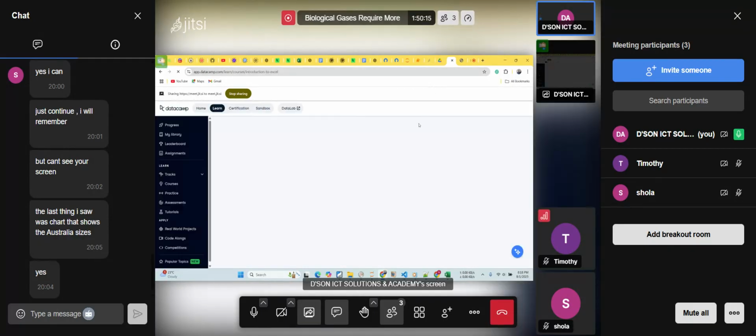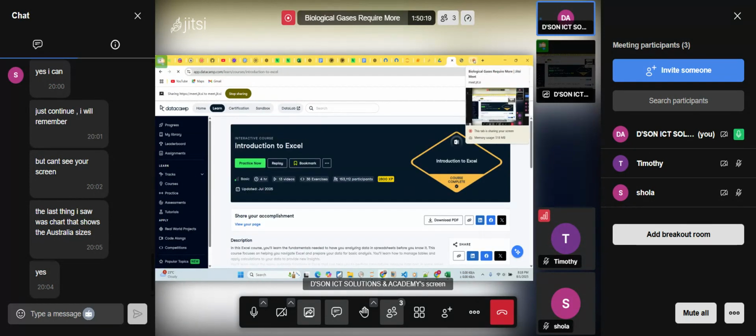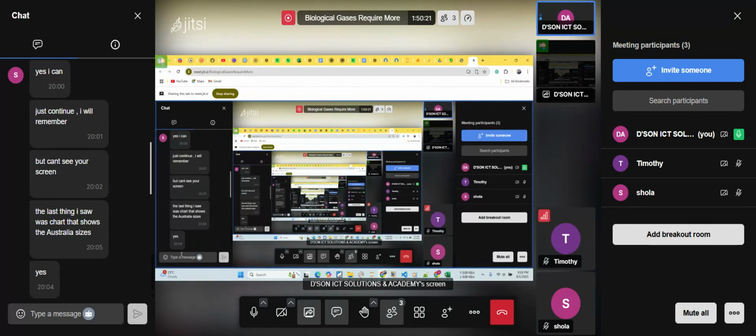The next course is data preparation. So we will continue with that tomorrow. But meanwhile, if there's any question, please drop it on the chat session or unmute your mic and ask before we call it a day for today. So tomorrow we'll be continuing with data preparation. I don't know, Shola and Timothy, if you have any question. Please, if you have any question, let me know.